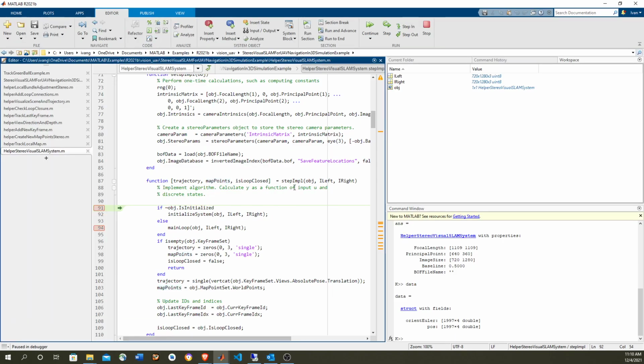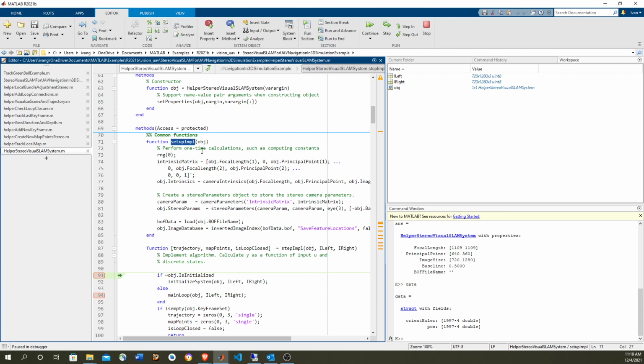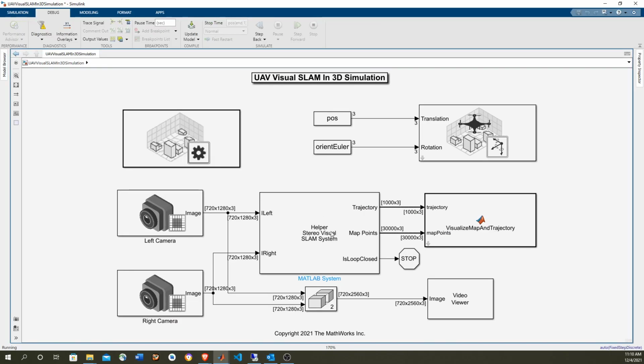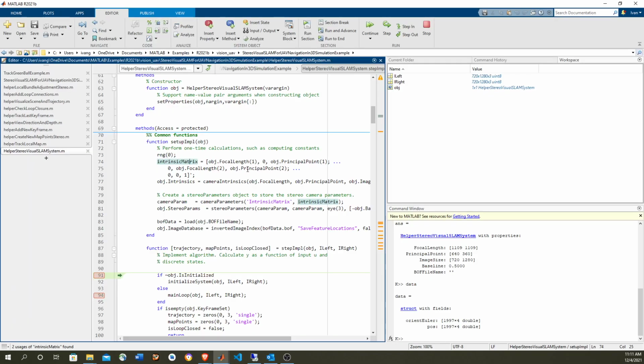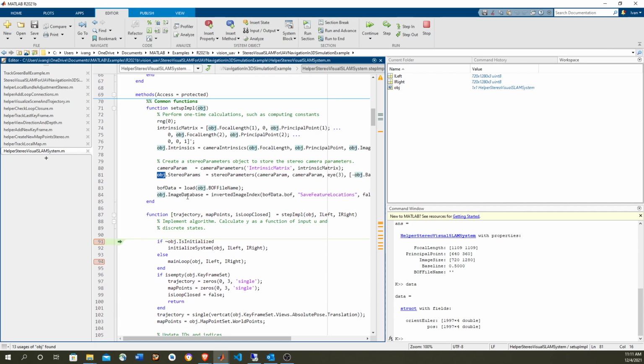So first we need to initialize the system. We did not show the invocation of this one, but this gets invoked before, and it's basically getting the parameters of the camera that are provided in here, and those camera parameters are picked up to create the camera intrinsics, and those are placed in the object, which is the object of this MATLAB system block. So all these camera parameters, stereo parameters, and the image database, this is important because this is the one with the bag of features that are picked up from a file.